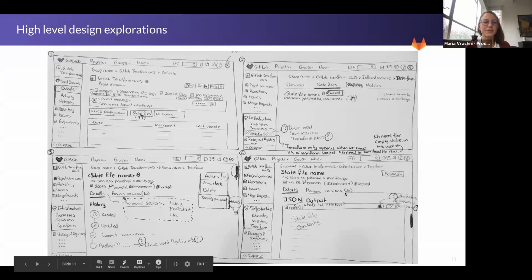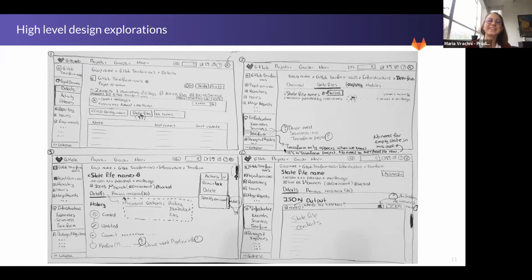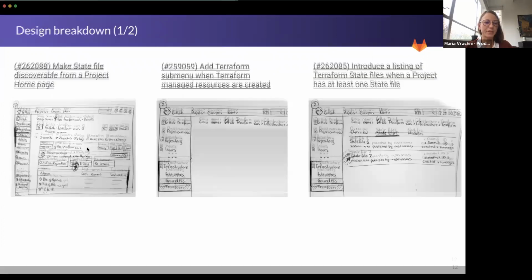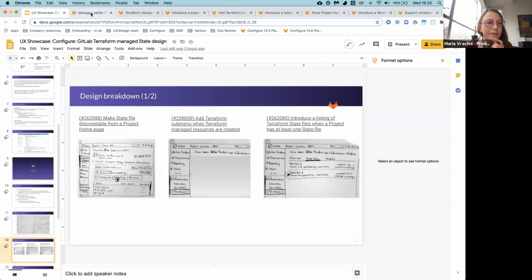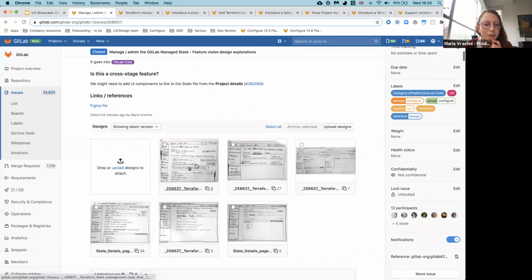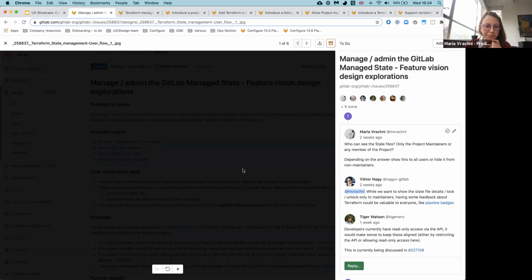To give you a sense of the high-level explorations, this is kind of how I go about it. I start sketching the flow, and then the basic high-level components, and also add my questions or comments about how I think it should work. Following that, these are the broken down issues. So maybe it would be worth going to the explorations to take it one by one.